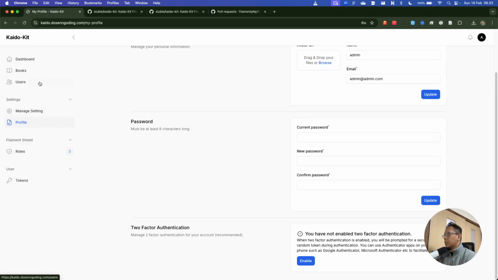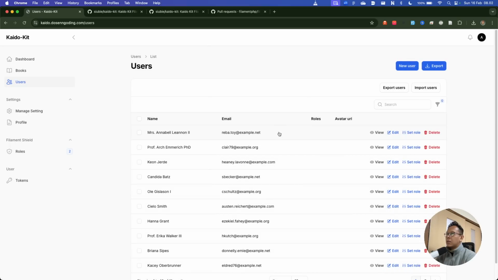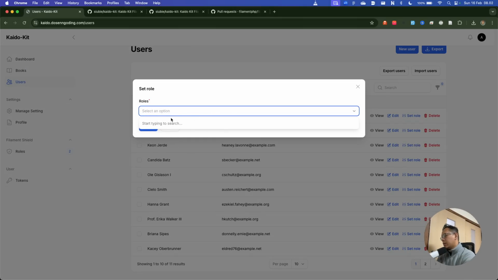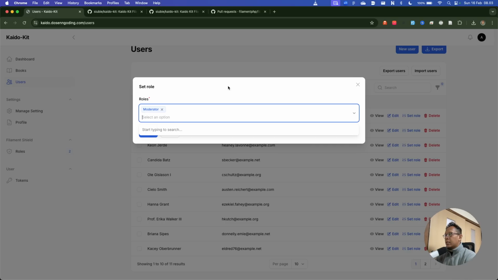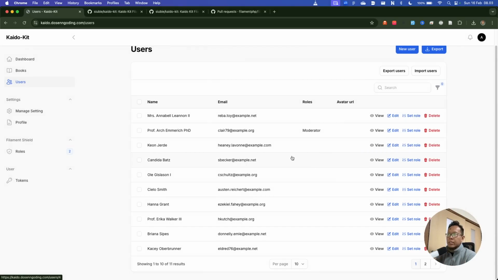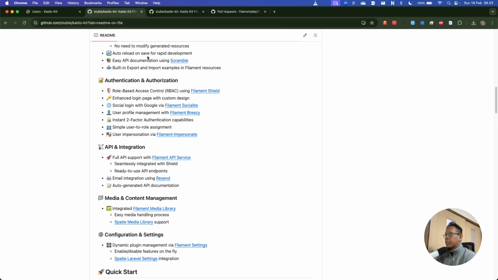Simple user to role assignment, yes. I also add a custom UI for the super admin to set roles for each user, something like this. You can type moderator or something like that, and then apply it to a certain user. So to set up the roles and everything, you can easily use these features. You do not have to build this from scratch again.